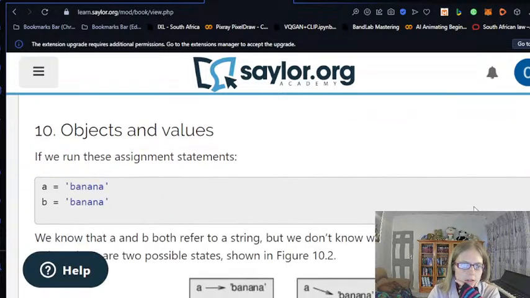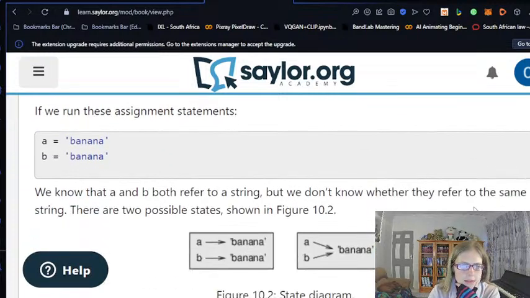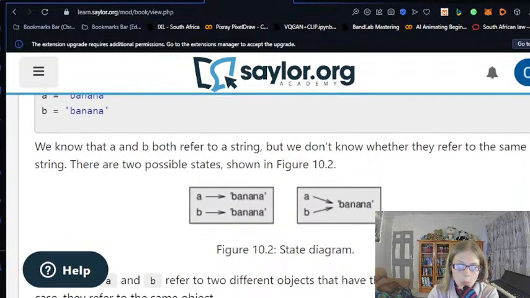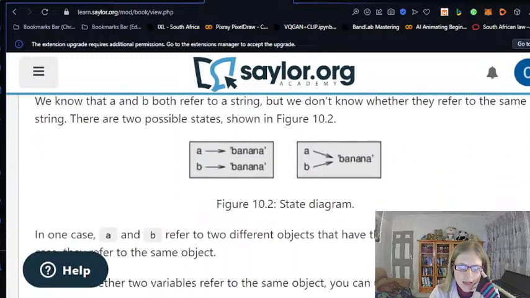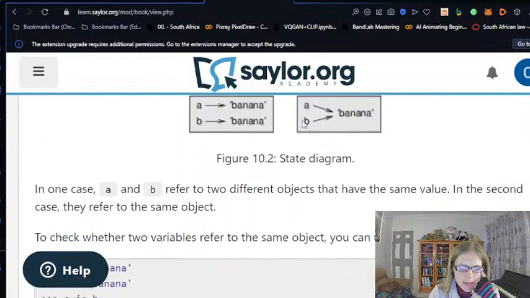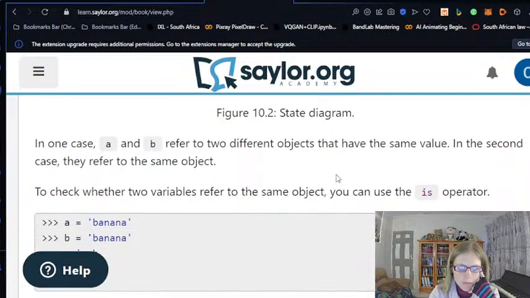Objects and values. If we run these assignment statements, so we have A equals banana, B equals banana, we know that both A and B refer to a string, but we don't know whether they refer to the same string. There are two possible states. In one case, A and B refer to two different objects that have the same value. In the second case, they refer to the same object.